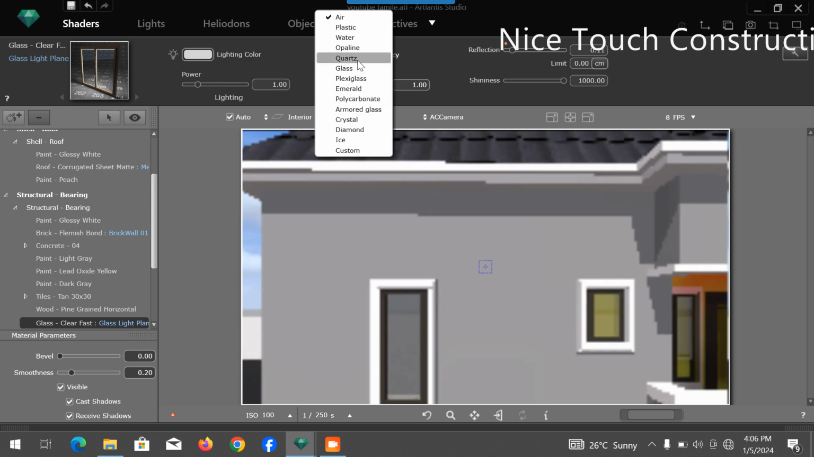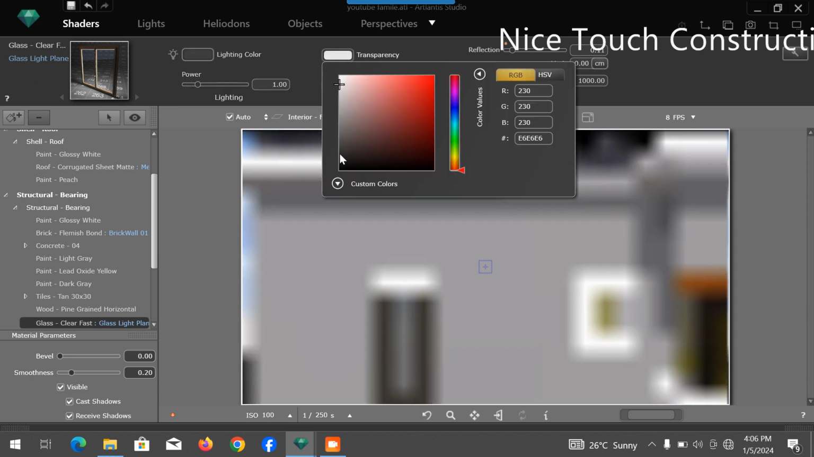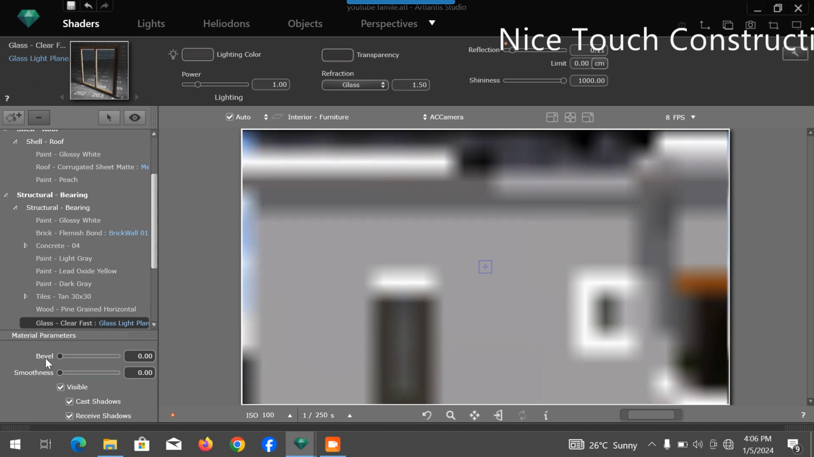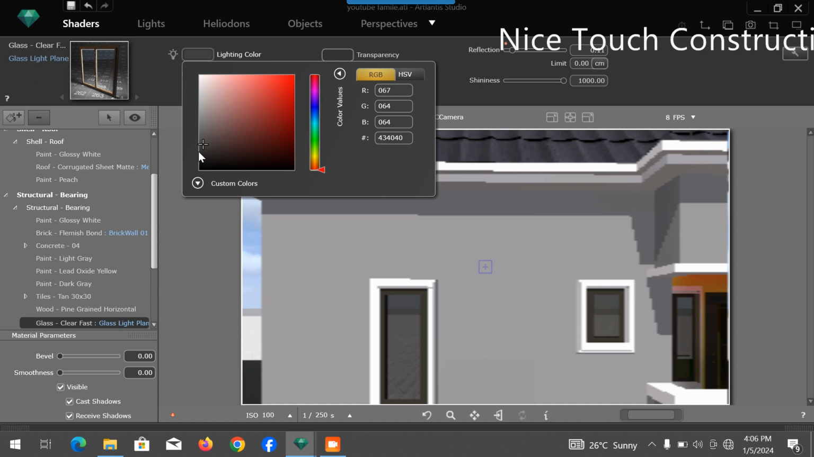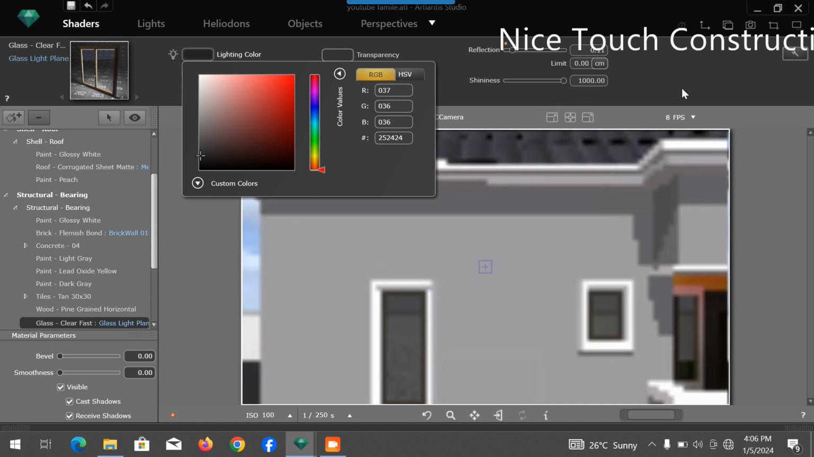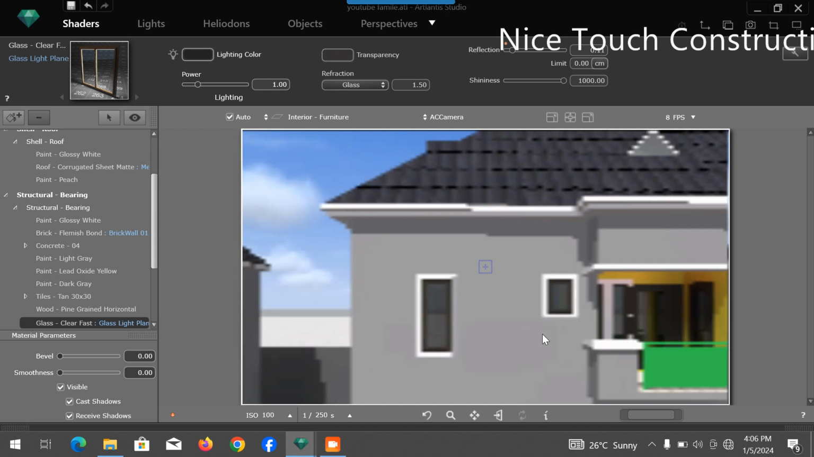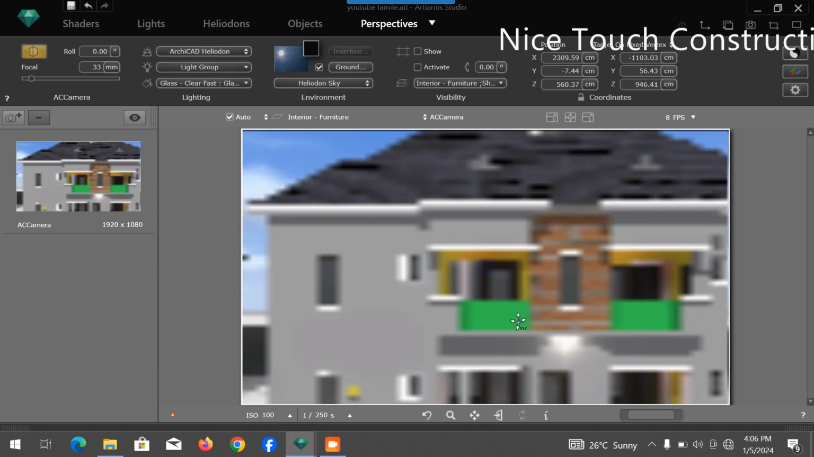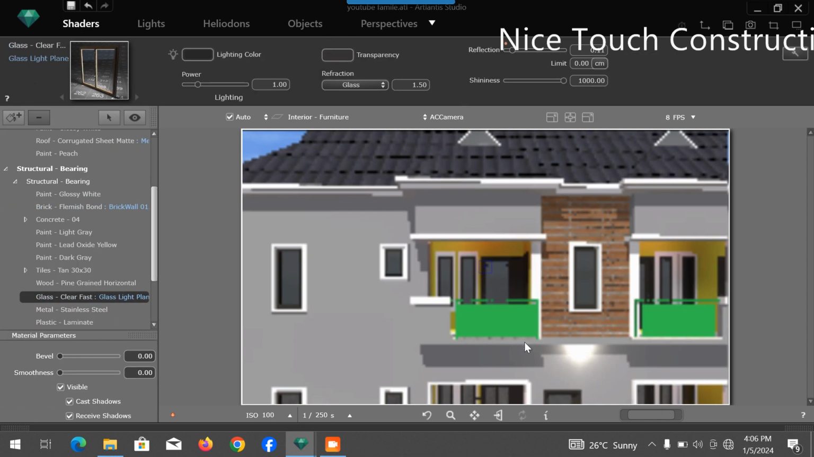Let's use this, guys. Let's bring this to black, then bring this to black likewise. That's a reflection. I told you I like this. Let's make it a little bit darker. Okay, perfect. So what is next? Let's check the perspective. Now let's go to the shaders.